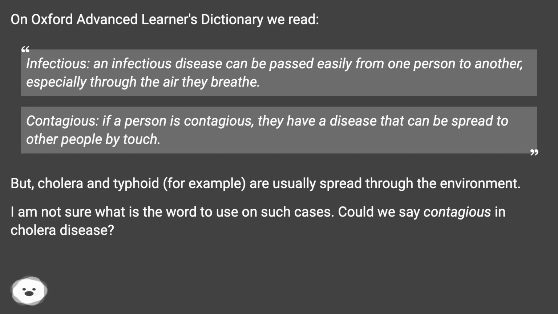But cholera and typhoid, for example, are usually spread through the environment. I am not sure what word to use in such cases. Could we say contagious in cholera disease?